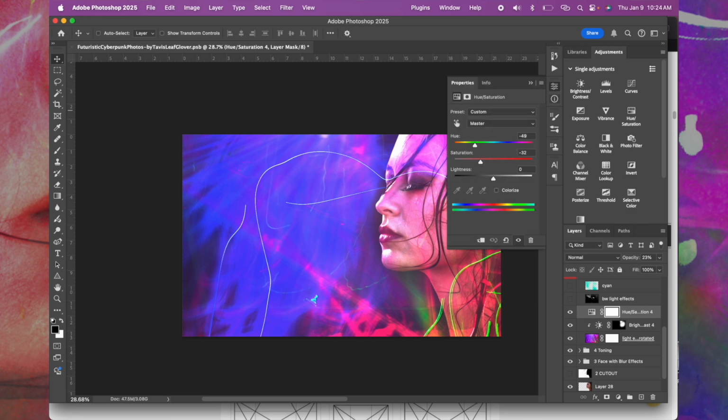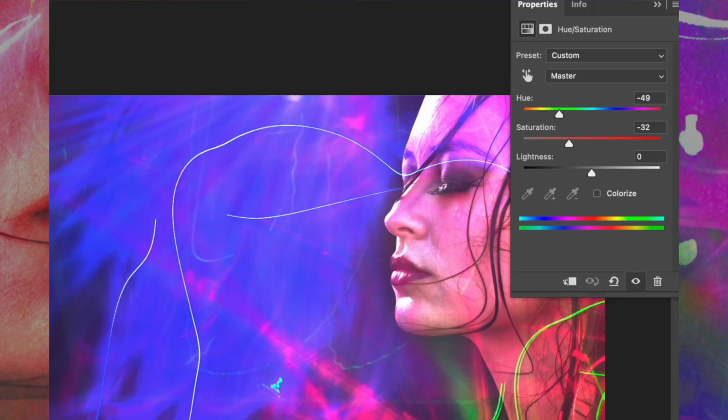And then I used the hue saturation adjustment layer right here. We'll see what changes I made. So I changed the hue to -49. You can see the difference it makes, just adds a little bit more blue. And then the saturation was desaturated about 32, okay, -32.